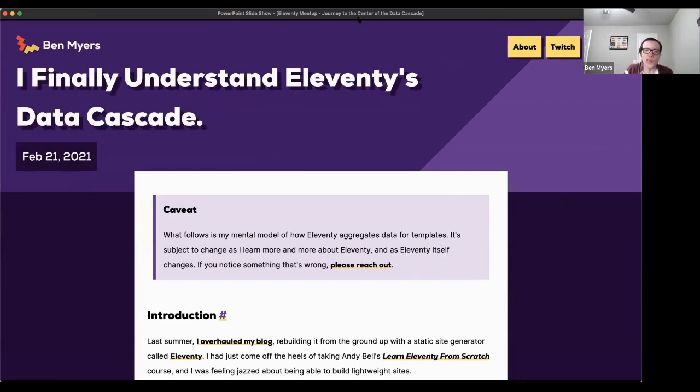But yeah, I had been tinkering around with Eleventy for a while, but personally, it took me a while to build up a mental model of Eleventy's data cascade. And then once it really clicked for me, I felt so much more powerful and capable with Eleventy. I wanted to share my mental model as best as possible with you all today as well. And so that's what today is about.